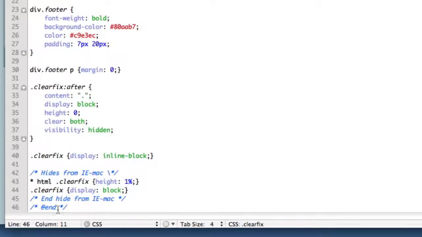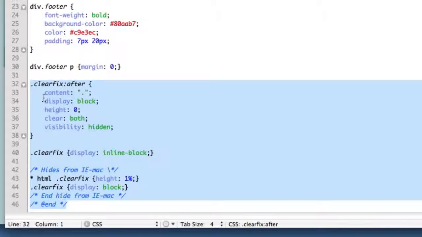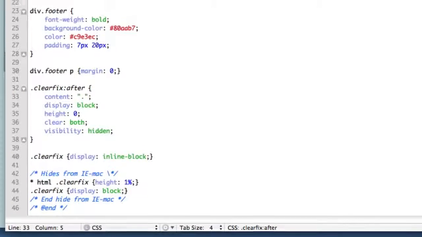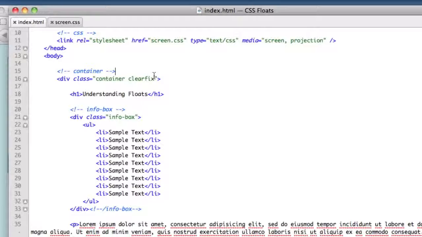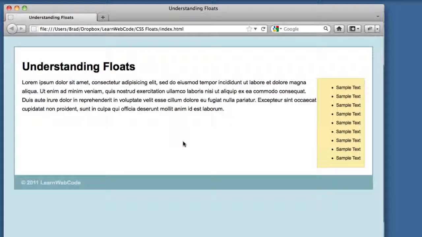Okay, so I just added in all of this to the style sheet. Do not worry about typing this or memorizing this. I will include this in a link, and you can go ahead and just copy and paste it into your CSS file. But for now, we added this to our style sheet, and we added this class of clearfix to the container. If we refresh the page, we see that our container is now tall enough for the sidebar.